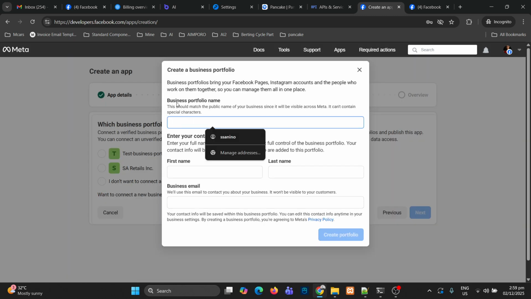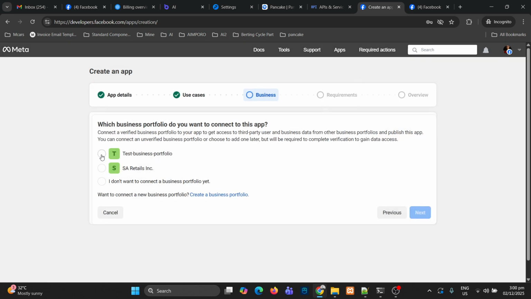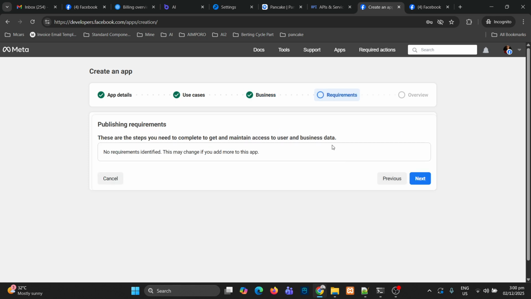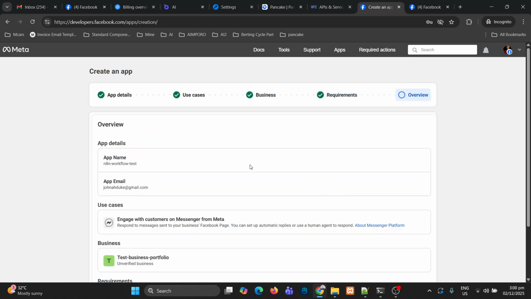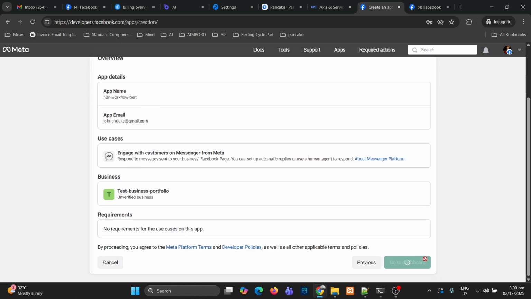Just like this one, you need to fill in this form. You need to have a business portfolio name, anything you want. Then first name, then business email. Then I need to select this one. Next, then next, and overview, next.